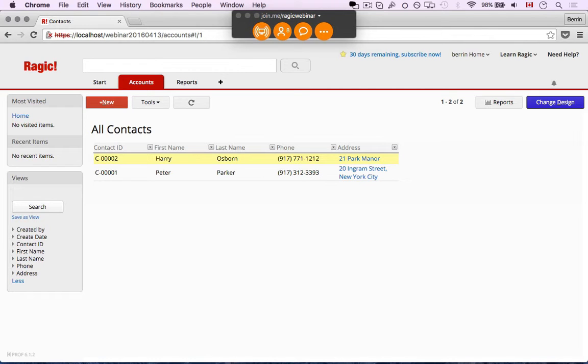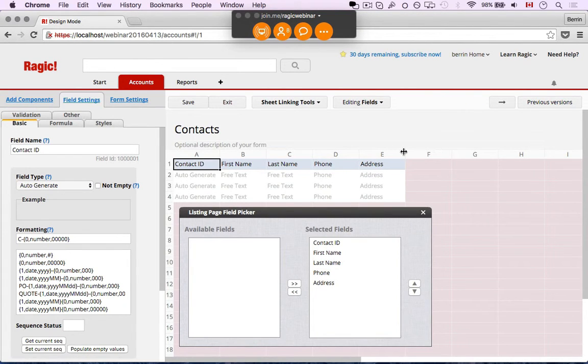Basically, this listing page is displaying all of your entries in a spreadsheet type of view. So you can see the headers over here are field names, and the related fields are listed in rows underneath. So that's basically the most spreadsheet-like thing Ragic has. It displays your data in this format. By the way, I'll just widen this address field a little bit over here. Save.